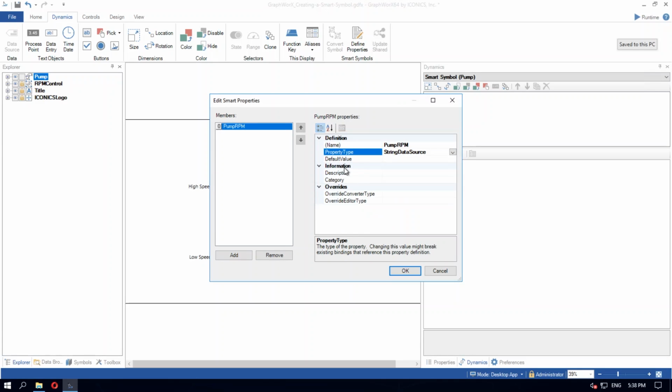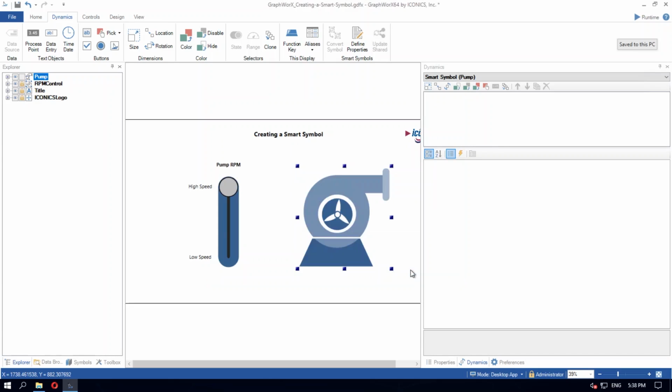Other configuration options include default value, which gives the property an initial value. We can add a description to our smart property or define a group to organize the properties in the property grid. We can also define overrides for advanced customization scenarios. These scenarios are outside the scope of this lesson. We can add and remove additional members in the dialog. For this example, I will keep the single property.